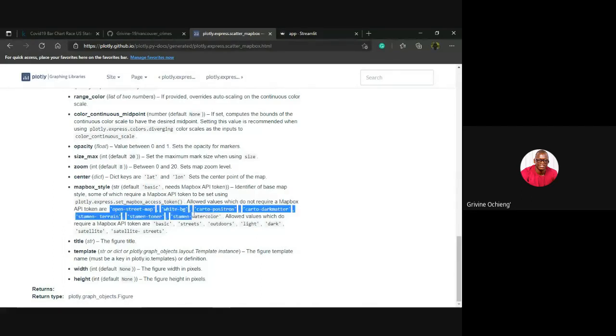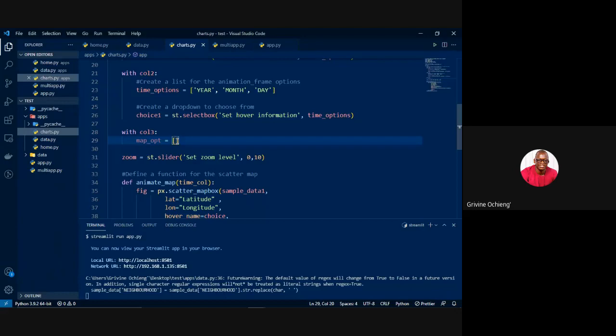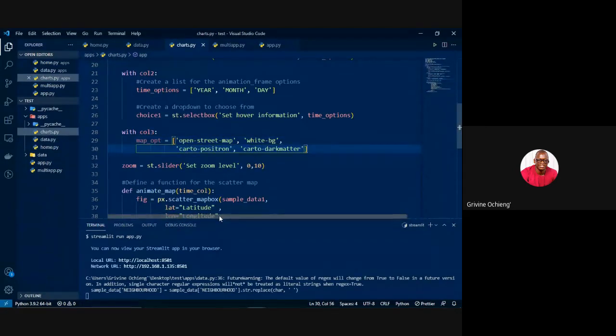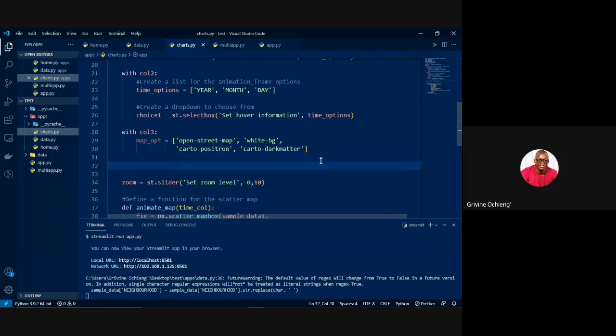Let's pick the first three. I'll pick those. Control C. Then I'll just copy them over here. Control V. So once I have my map options in that list, I can go ahead and create a drop down or a select box in Streamlit.